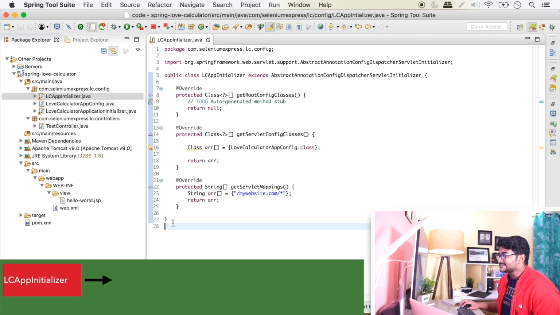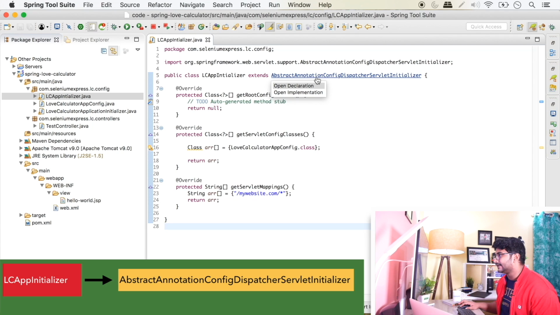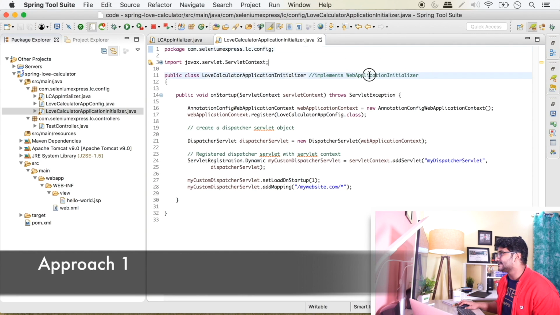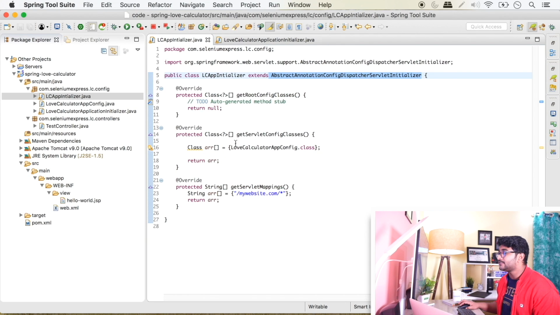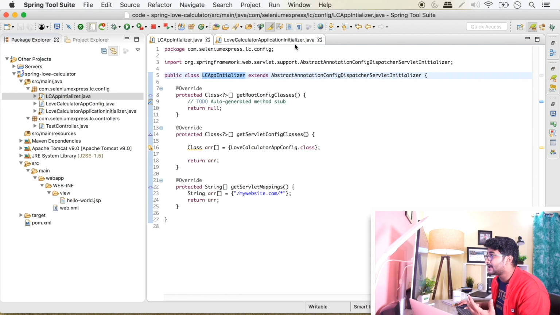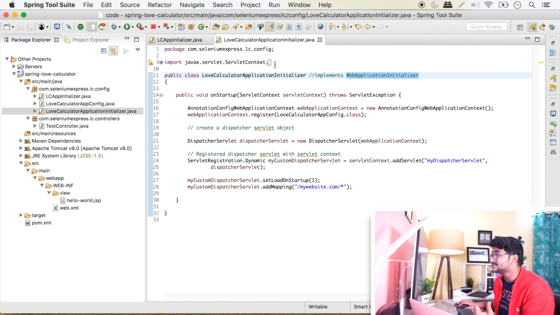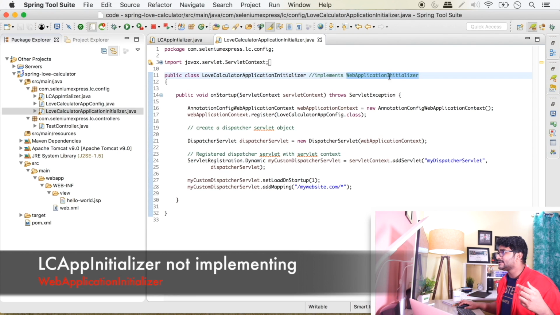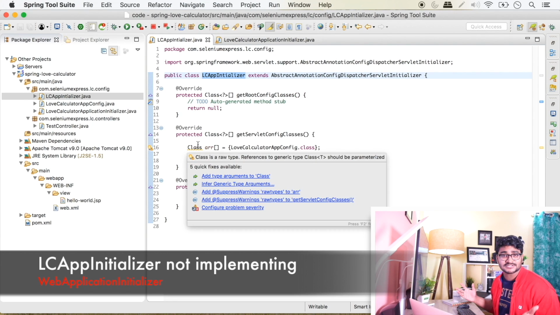Okay, so all this magic happened whenever we extended this abstract class. And previously, the way we were doing it, if I go to this class, we are implementing the WebApplicationInitializer. So I have given you a brief introduction that if our class is not implementing the WebApplicationInitializer, then the class will not be automatically detected by Tomcat. Then you might ask me a question right now: that interface is not implemented by this class, then how are the things working? That's a good question. I really appreciate that.